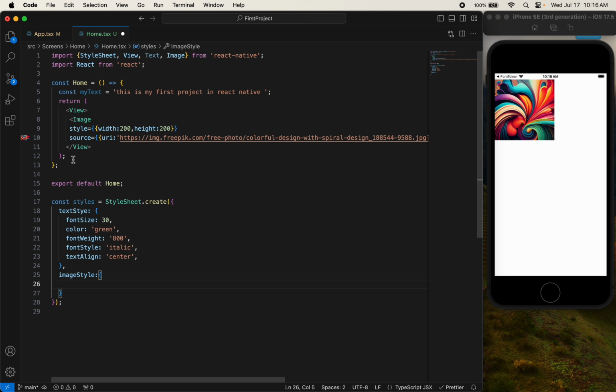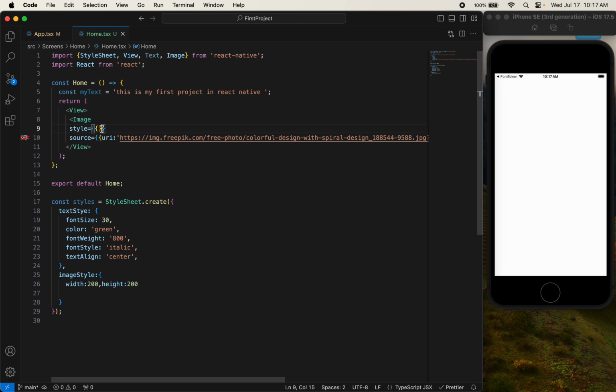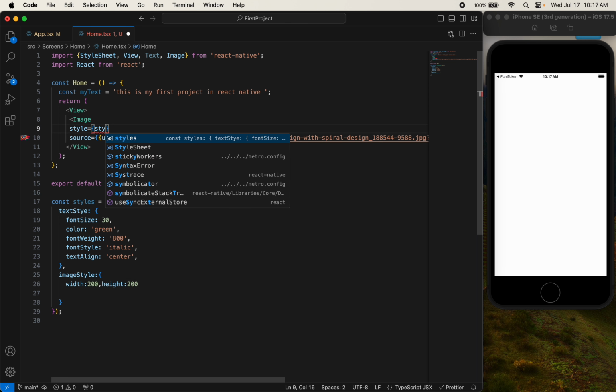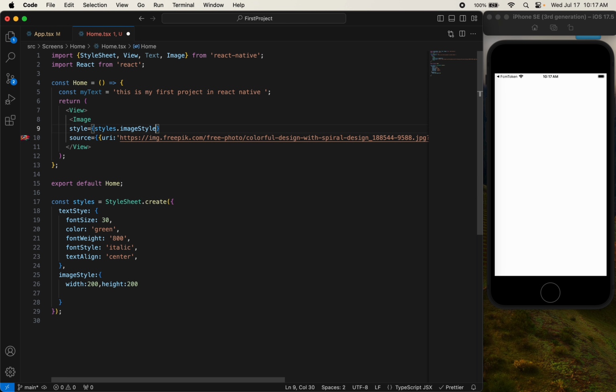Style. We can also round our border from one side. For that we write border top left radius 100. So it will be rounded on one side. Style.image. We have another property.